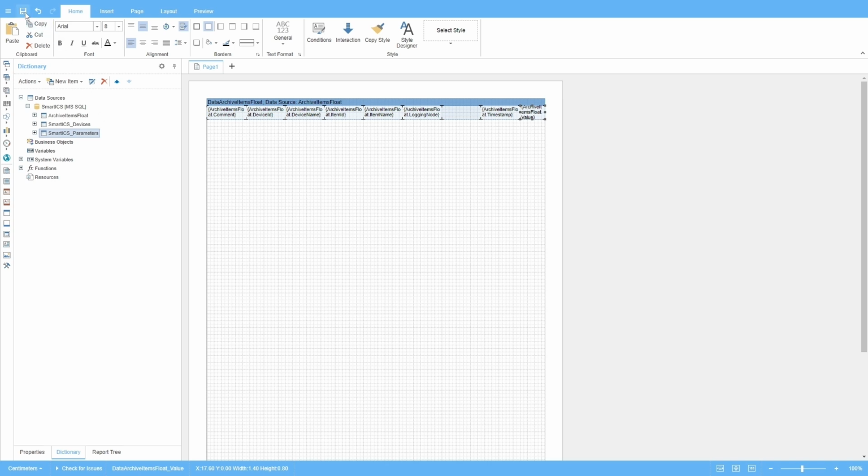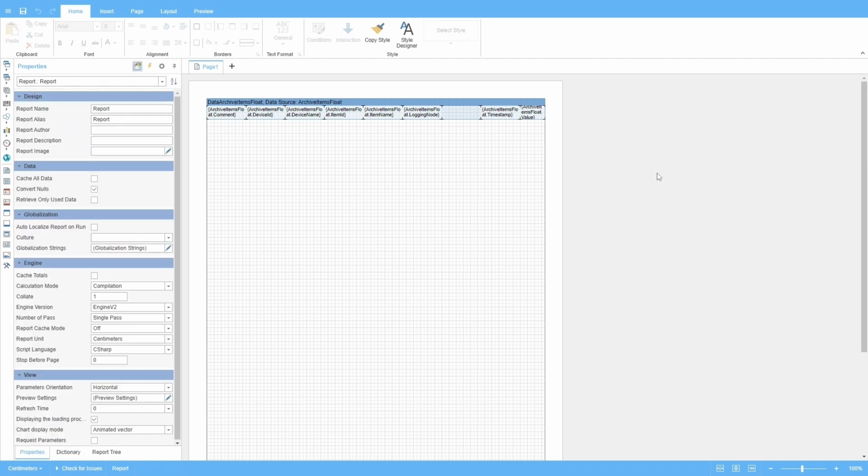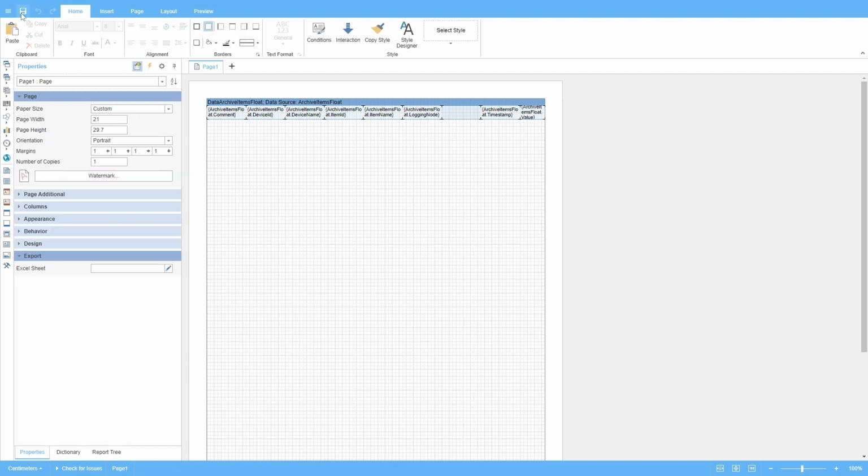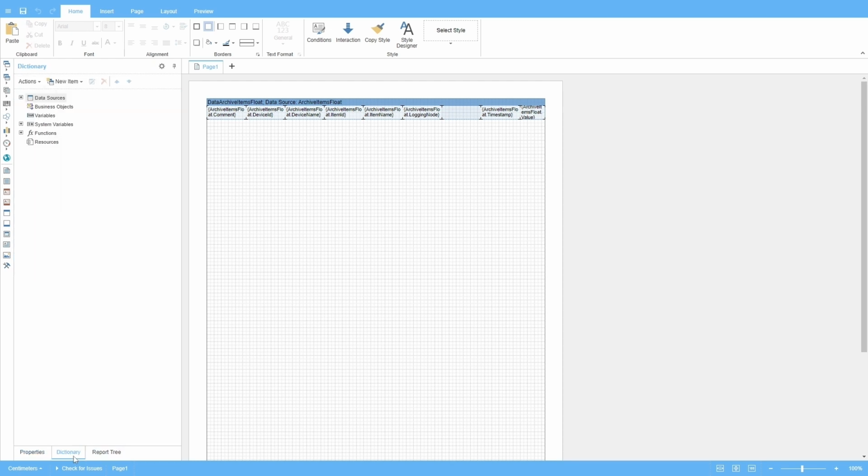In the upper left corner, click Save. For the parameters to link correctly in the report, you must also set the data caching. To do that, left-click on the empty field on the right side of the template, and the Properties tab will open. In the Properties data field, enable checkbox Cache all data. Click Save. Then link the Archive Items float and SmartICS devices table to display in the reports the device name columns. In the Dictionary tab, right-click in the Archive Items float table and select New Relation.